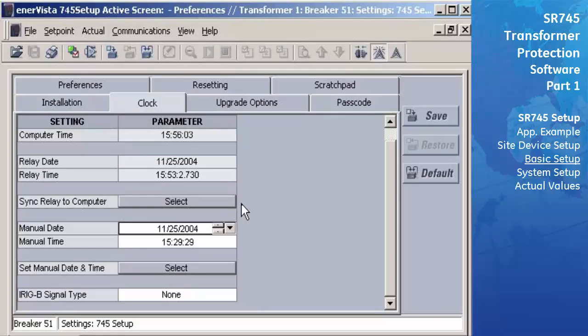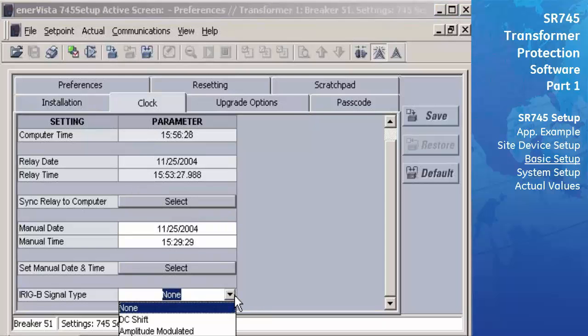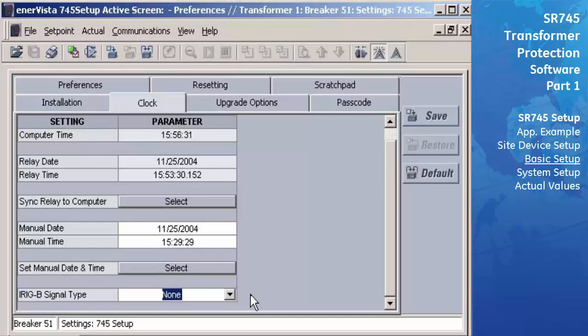You can choose to synchronize the relay date and time to your computer using the Sync Relay to Computer button, or you can store the date and time manually by entering the information and selecting the Set Manual Date and Time button. If more accurate timestamping is important to your application, it is possible to connect the SR745 to an IRIG-B generator. You must select the IRIG-B type as either DC shift or amplitude modulation.